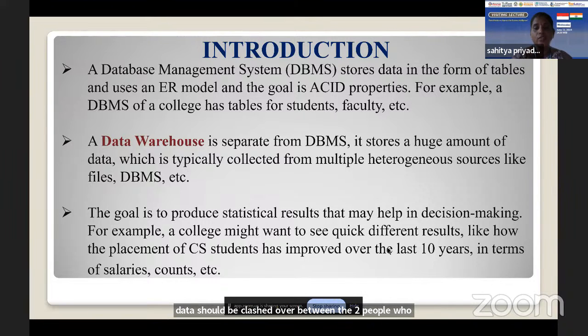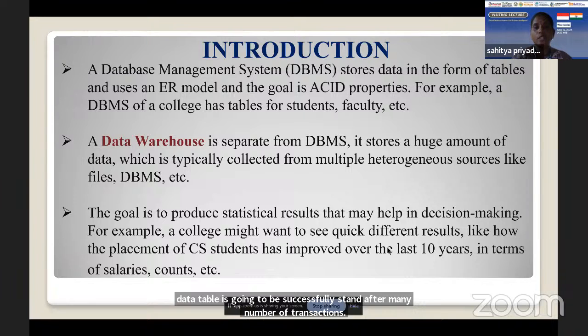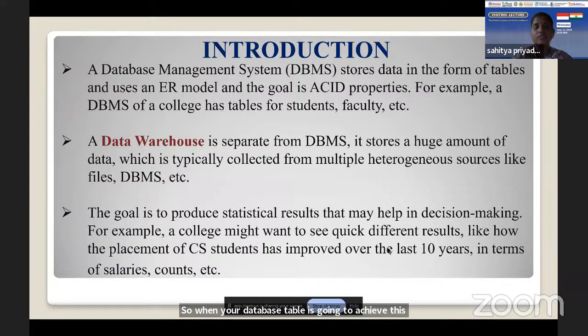If such isolation has been done, then we can say that the isolation property has been achieved. Then D stands for durability: how long your data table is going to successfully stand after many transactions. So when a database table achieves these ACID properties, we can say that we have a good database management system.